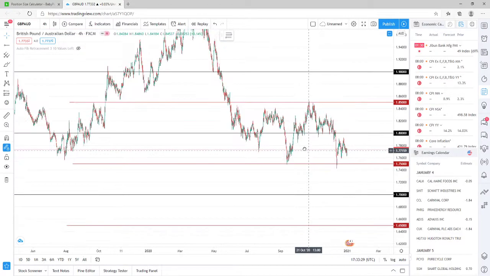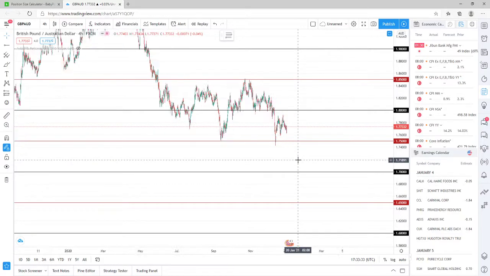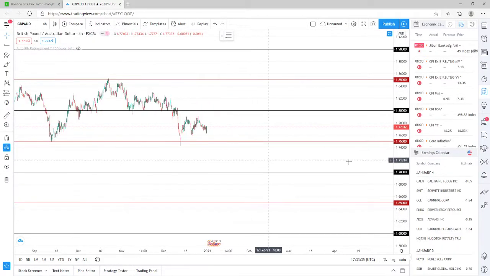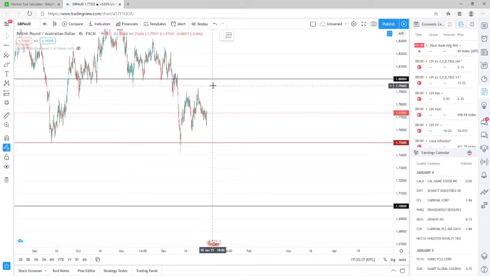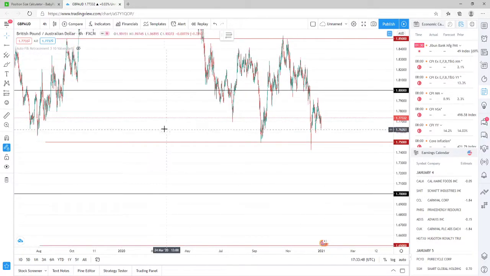So what we're going to do now is we're simply waiting for it to break a point. Either it goes back up, where we can sell at this area, or we wait for it to break, where we can sell again. Simple as that.